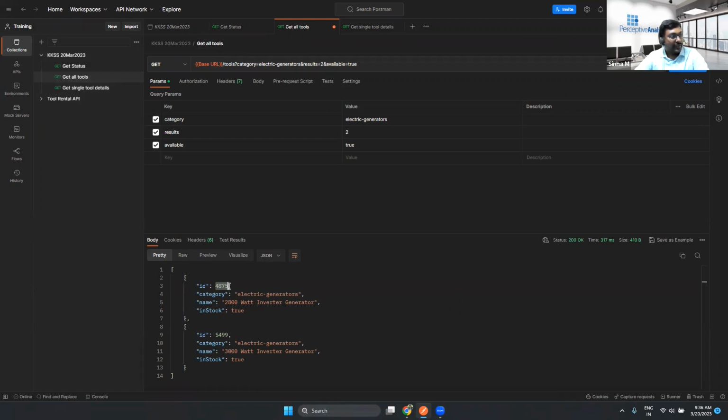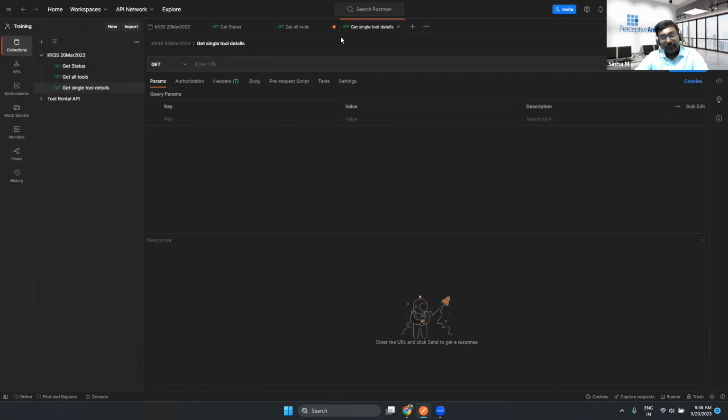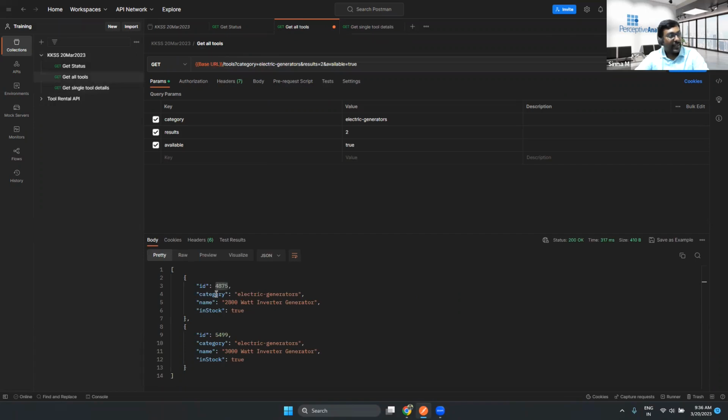I got this tool ID, 4875. I want to use this ID and then get more details about that single tool, right? So I need to get this ID dynamically. At some point, if I change the electric generator to, say, ladders or something, I get a different ID on the first tool, right? I want to take that ID and check further about that tool's details. So how do I do that?